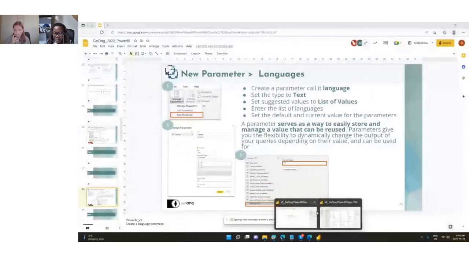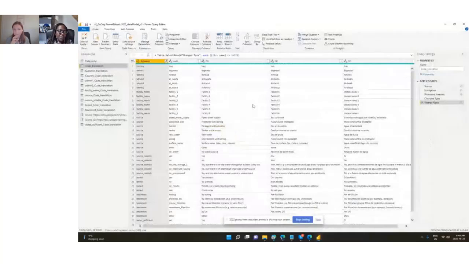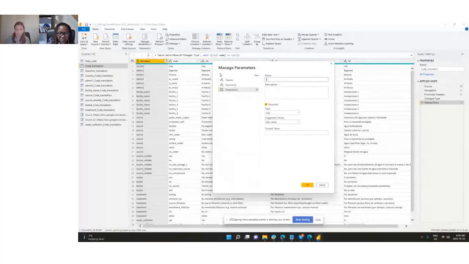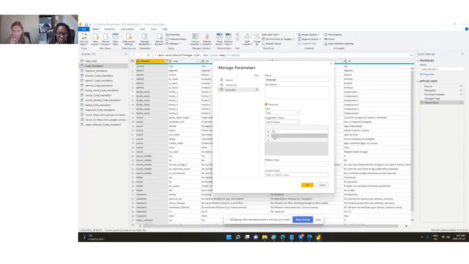Just skip back here to our Power Query. So I'm still in the back end. So manage parameters, new parameter, and we will just call our parameter language. You can give it a description if you need. Text for sure. It's a list of values. And just because I know there are so few, I'm going to type it in, but just know you can also copy this from Excel and paste it. It will take the values. So for us, it's going to be English, French, and Spanish. The default language for me will be English, and then the current value will be English, just because it's the language I'm most comfortable in. And then, okay.